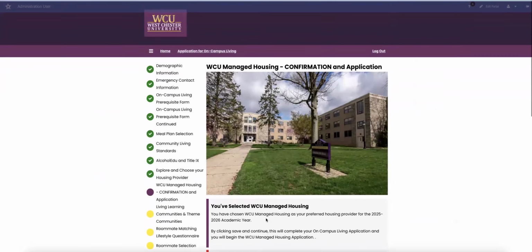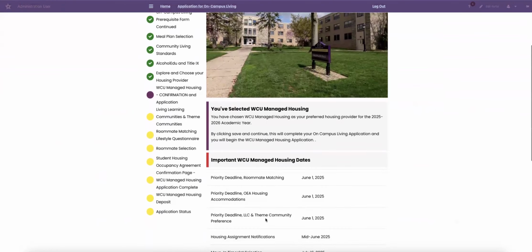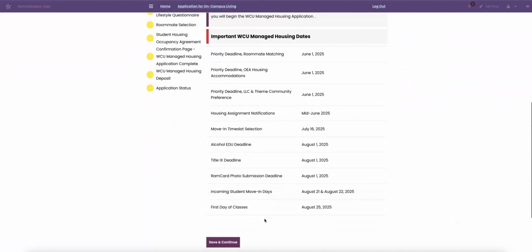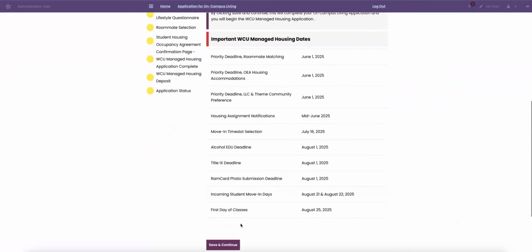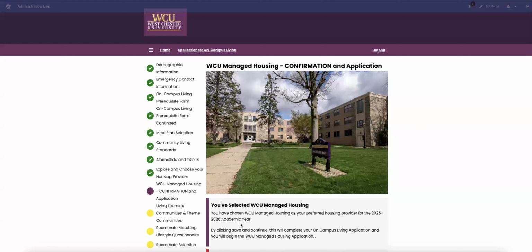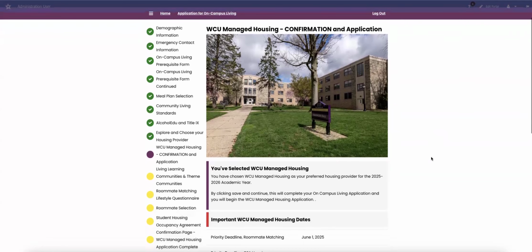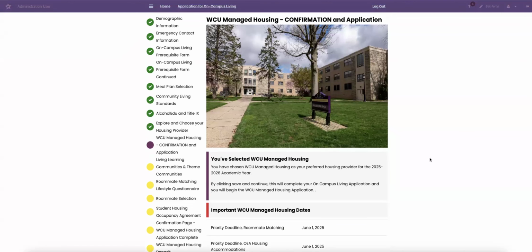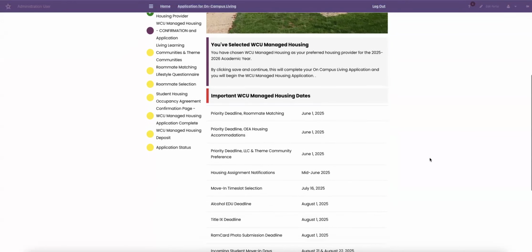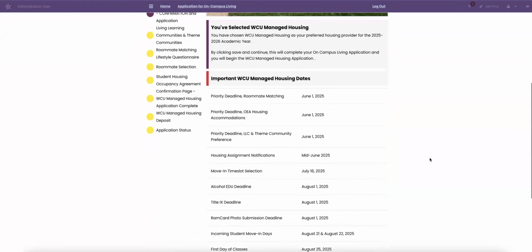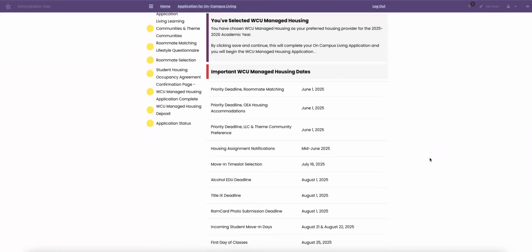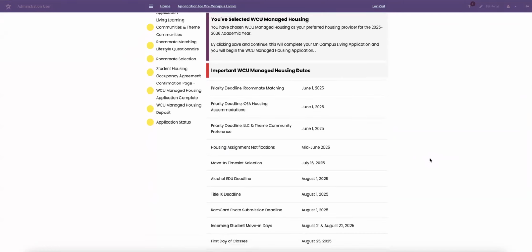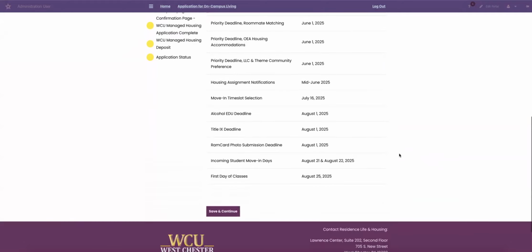Regardless of which provider you selected, the next screen will be a confirmation screen. Please review the information on that screen as it is provider specific. Once you save and continue from the confirmation screen, you will either be redirected to USH's resident portal if you've chosen USH, or you'll be directed to complete further information about roommate matching in this application if you've selected WCU Managed Housing. We will send out more information and instructions about completing WCU Managed Housing specific information in a later video. Once you've proceeded past this screen, you have completed the application for on-campus living.